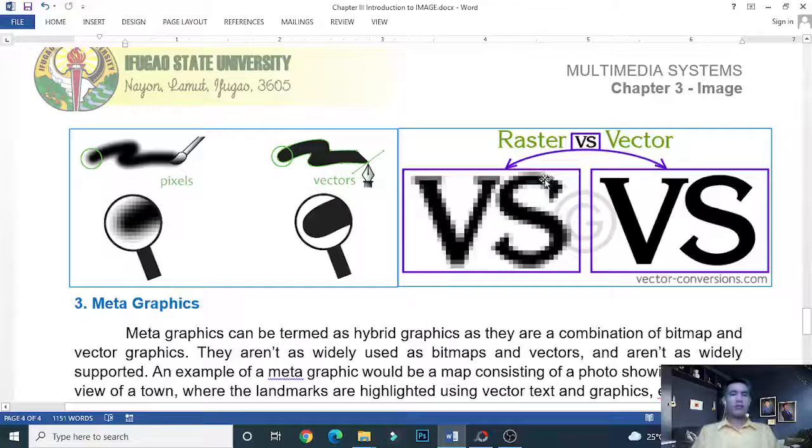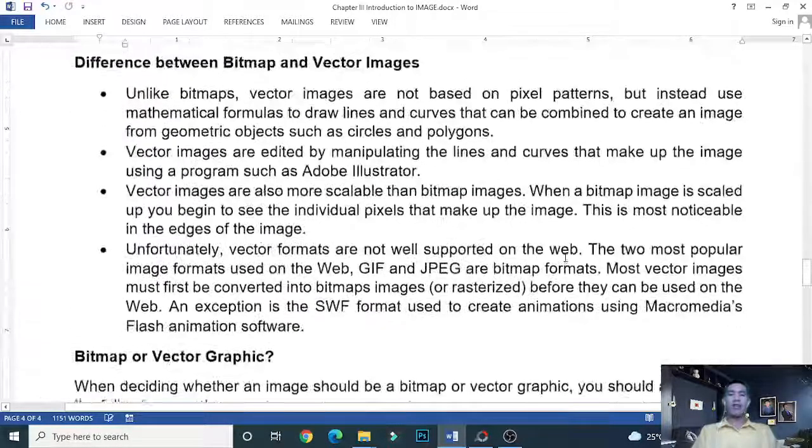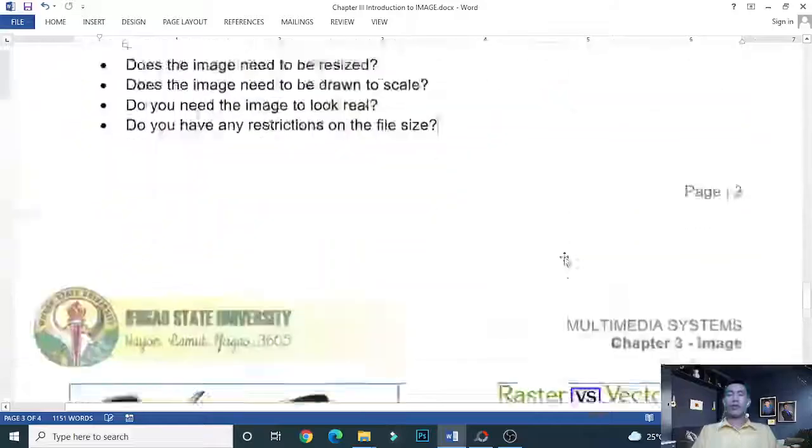In text naman, have your raster or same as bitmap. Okay, when we zoom in this, okay, as you can see here in the edges, pixelated. And in vector, it uses lines. Yan. Malinis tignan ang vector. Okay. So that is graphics or vector drawings.